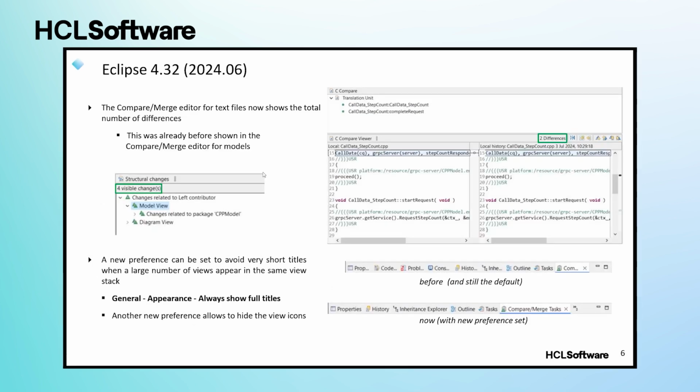In compare merge, for text files, there is now information about how many differences were found in the file. So this information was already present before in the compare merge editor for models. Now it's also visible on a text file compare merge.